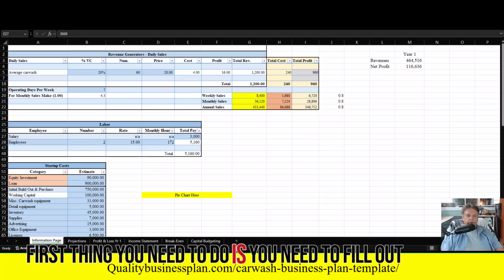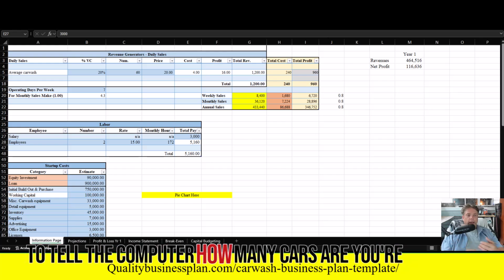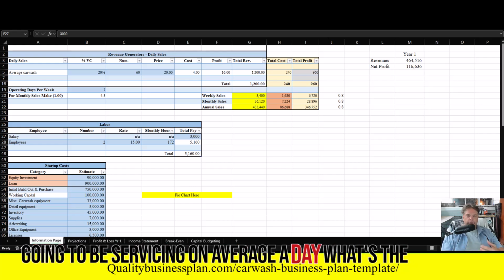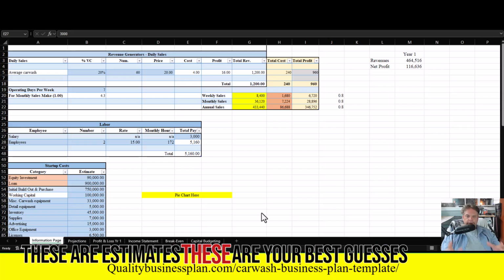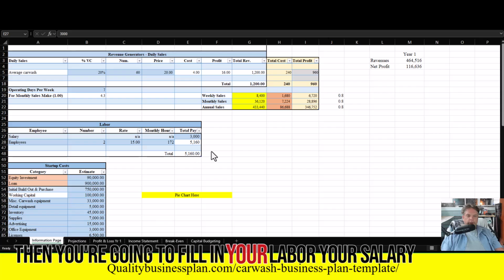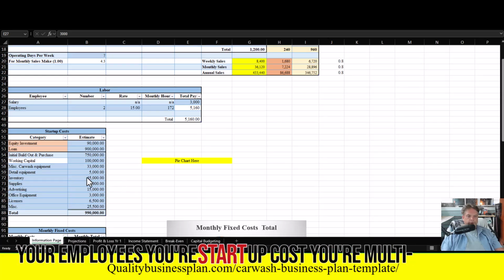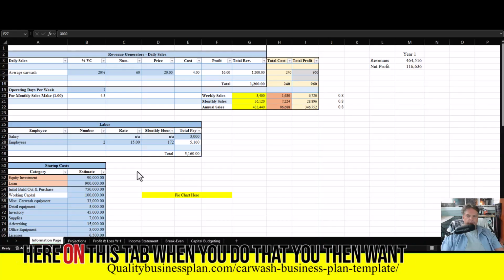So the first thing you need to do is fill out the information page. You need to tell the computer how many cars you are going to be servicing on average a day, what the average price is going to be, and your variable cost. These are estimates. These are your best guesses. This is what you think you're going to be able to do. Then you're going to fill in your labor, your salary, your employees, your startup costs, your monthly fixed costs, and so on. So fill in this information right here on this tab.